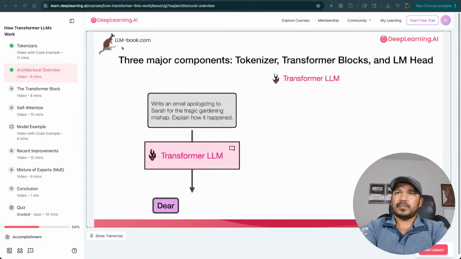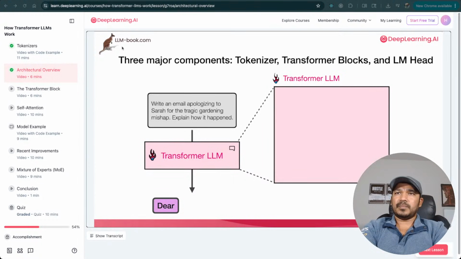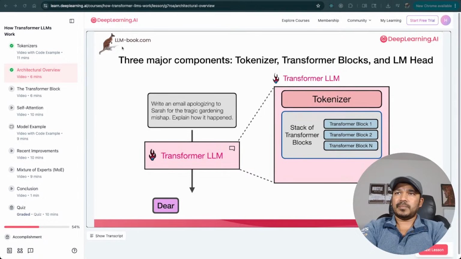The transformer is made up of three major components. We've already looked at one in the previous lessons: the tokenizer. That is the component that breaks down the text into multiple chunks. And then the output of that tokenizer goes to a stack of transformer blocks.